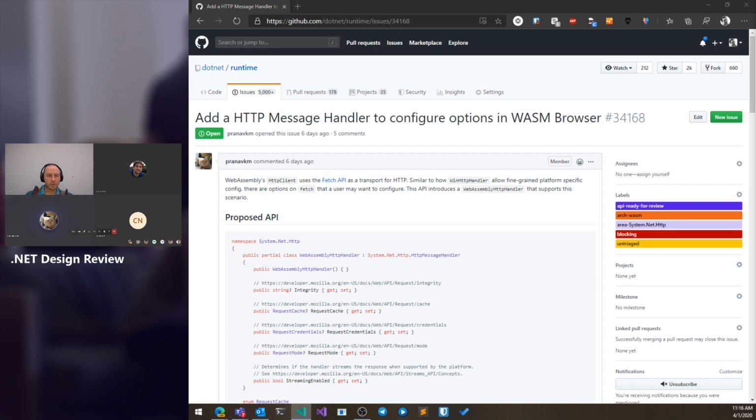So would it be something like system.HTTP WebAssembly or system.HTTP browser? Yeah, whatever we call it. If we call it WebAssembly HTTP handler, I think it's reasonable that the namespace is called WebAssembly. Whatever name we pick, whether it's browser or WebAssembly, I would just use it as the prefix for HTTP handler and as the name of the namespace.